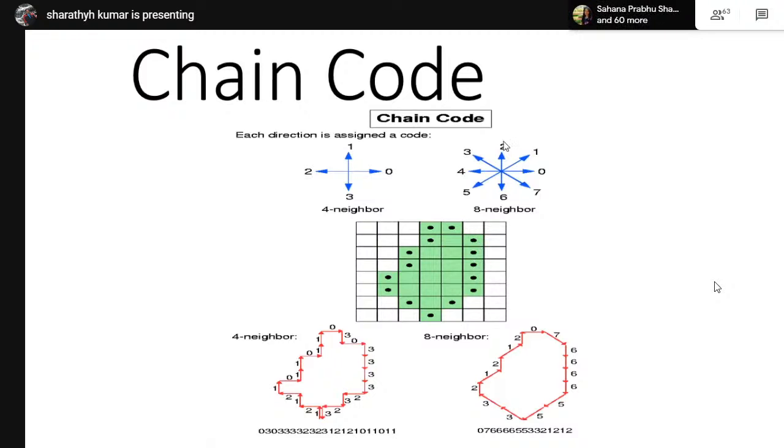Next 3, 3, 3. I cannot go back directly like this, so again 2, again 3, a 2 and a 3 in this direction. Then again you represent like this, with a 1 move. This is the 4-neighborhood representation. This object is represented with this string.